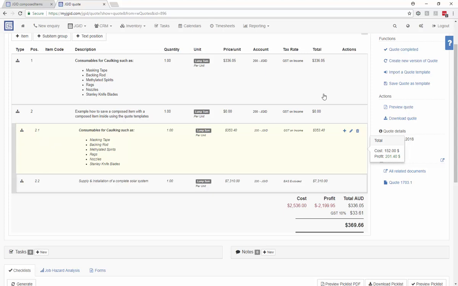Once you've made your quote templates, you can always import the quote template, and then again you can make any modifications to that quote and then save that quote as a template again, so you have it available for the future.